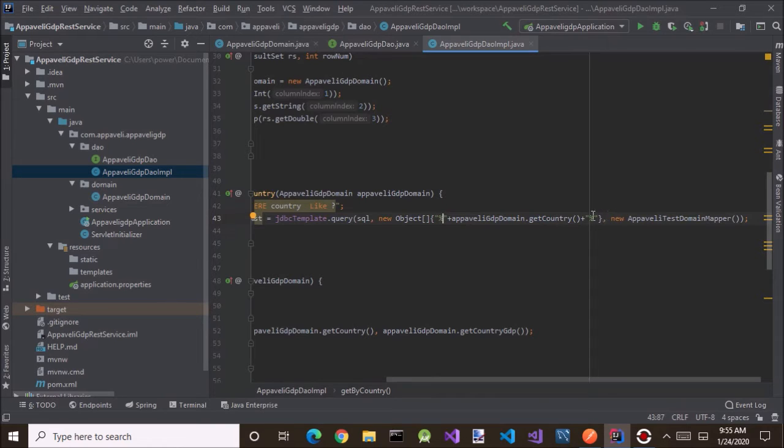So if you see this, RevealGDPDomain.getCountry, this is coming from here. RevealGDPDomain is calling our getter getCountry, and we concatenate this with the percentage for the wildcard. I tried to do this in the query. I tried to put this here, and I received a lot of exceptions. So this is the way it works. You can't do that in JDBC template.